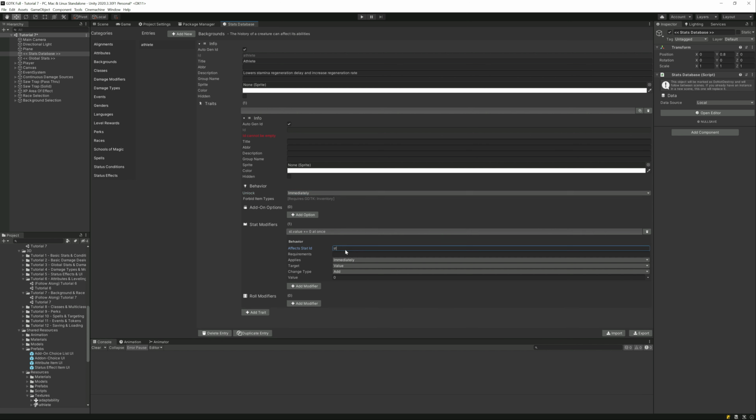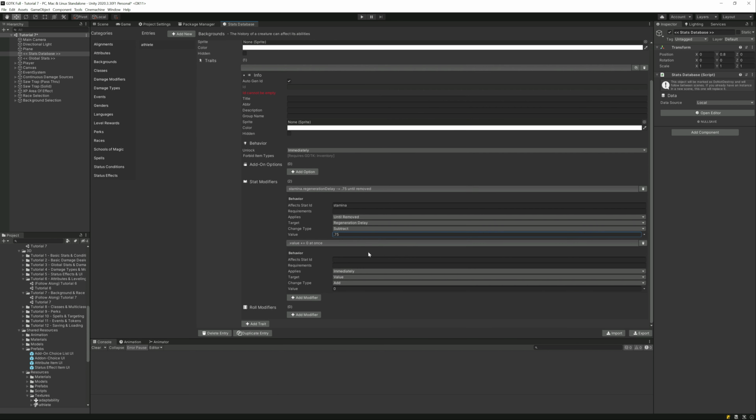So we will be targeting stamina for both of these, and they will apply until removed. The first one is going to target the regeneration delay, and it's going to subtract 0.75. The second one is going to target the regeneration rate, and it's going to add 2 plus level. So just like everywhere else, we are able to subscribe to changes in stats. So when our level goes up, so will our regeneration rate, as long as we are an athlete.